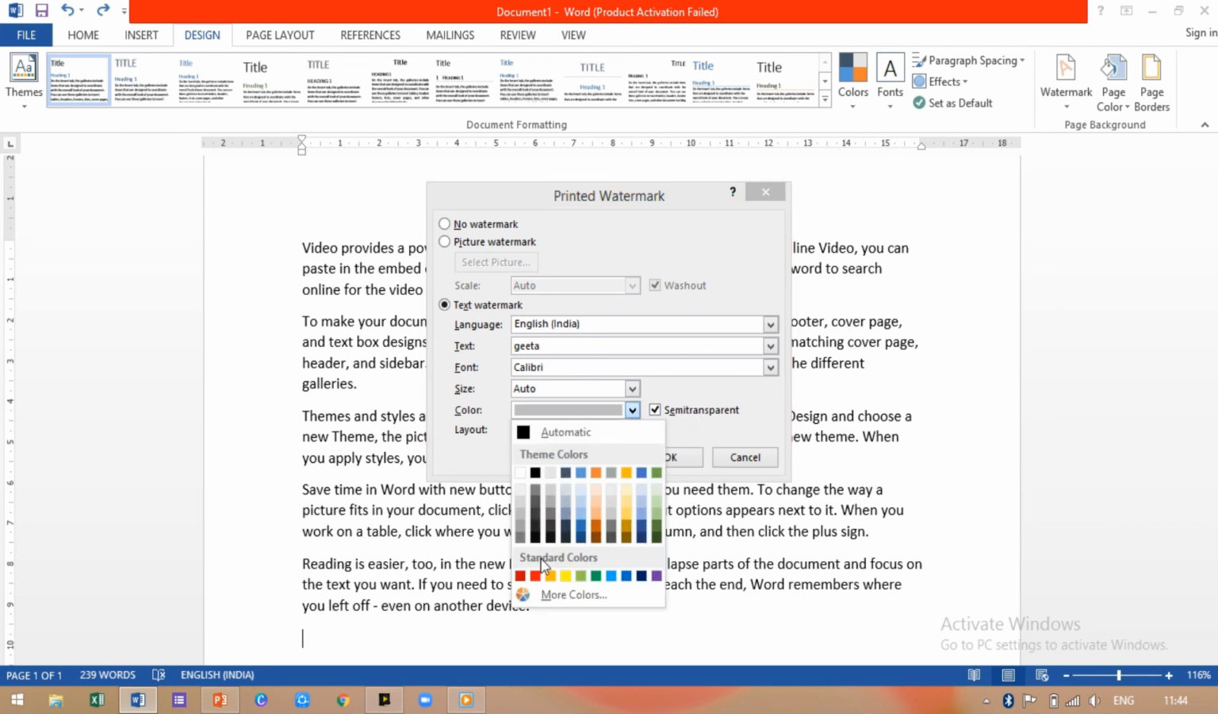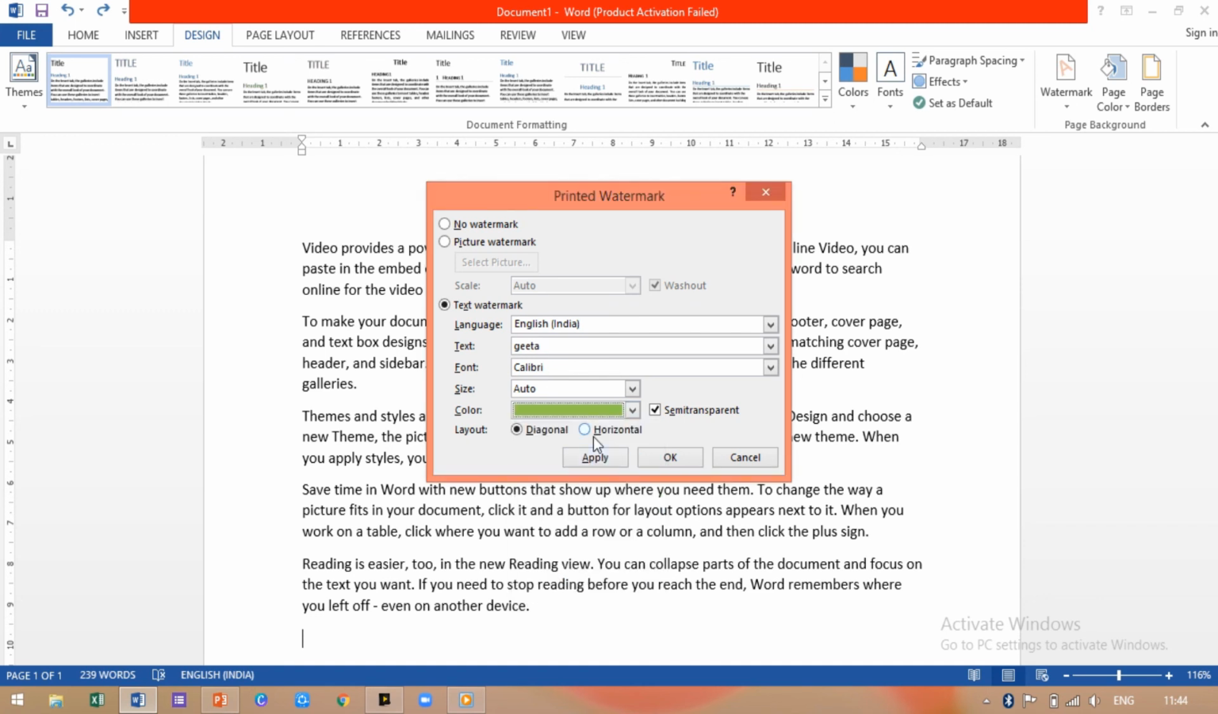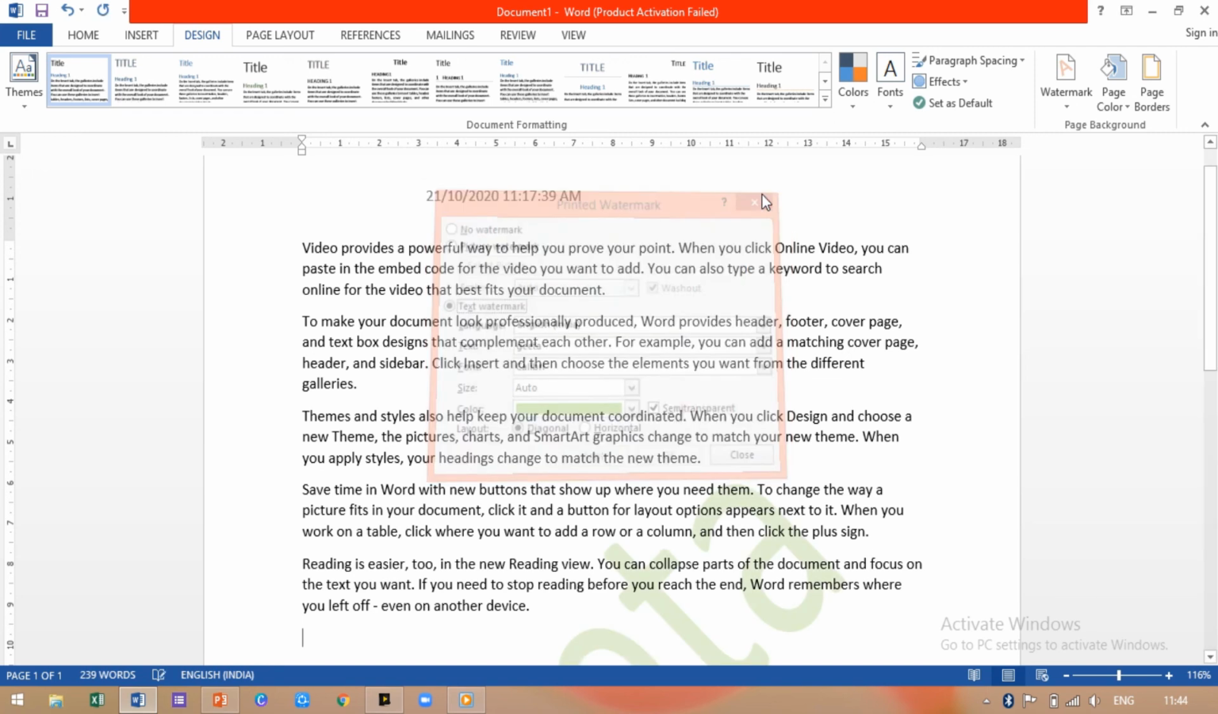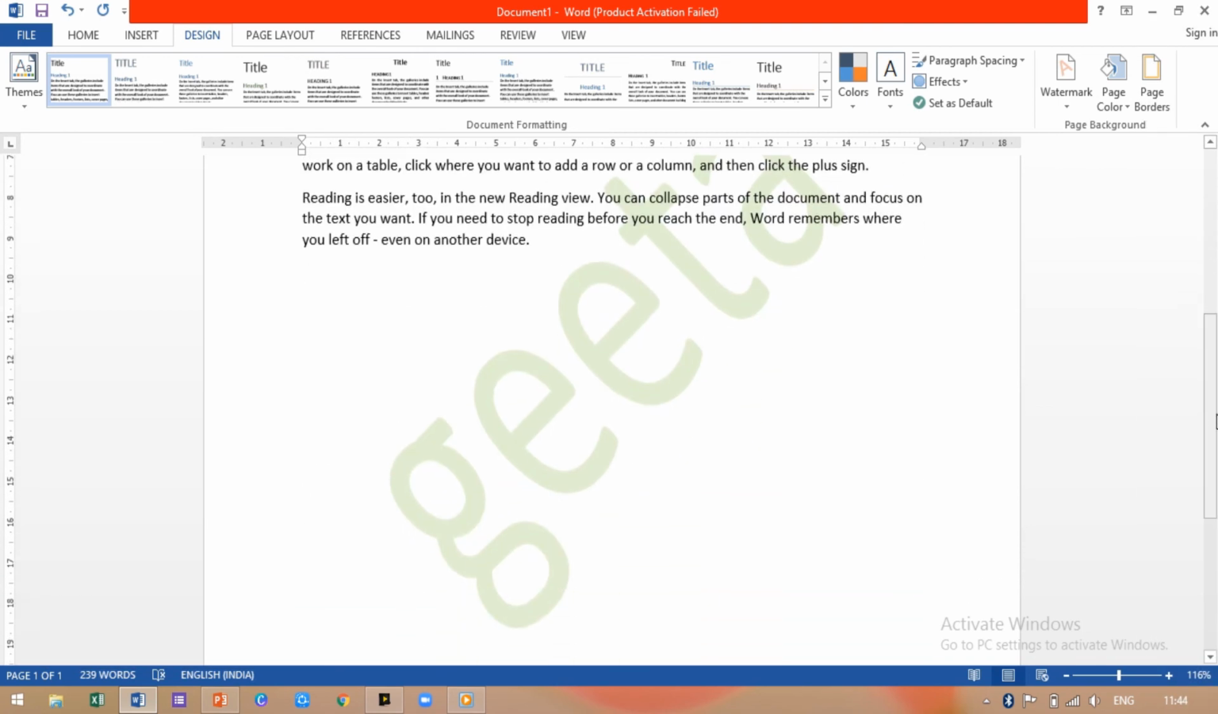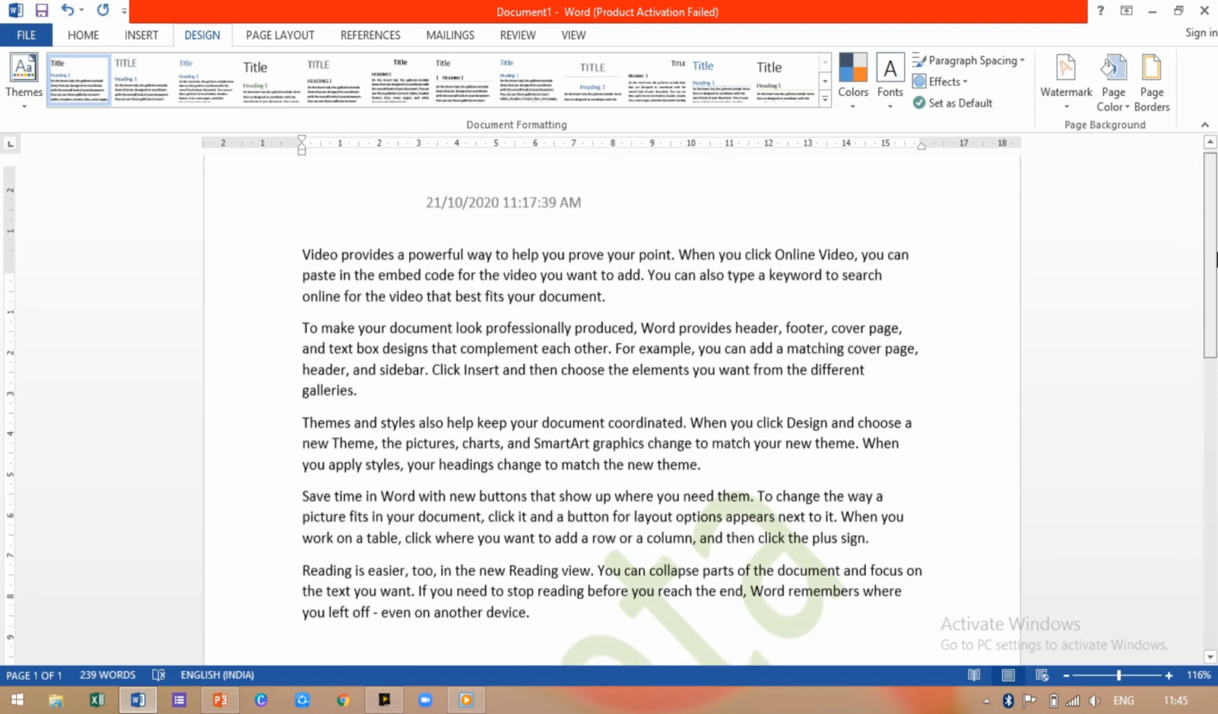Now if I want it in green color, I'll say apply. As you all can see now, the watermark has been applied on your page, Geeta. It is very light. You can change the transparency. If you all want dark, you can change the color.